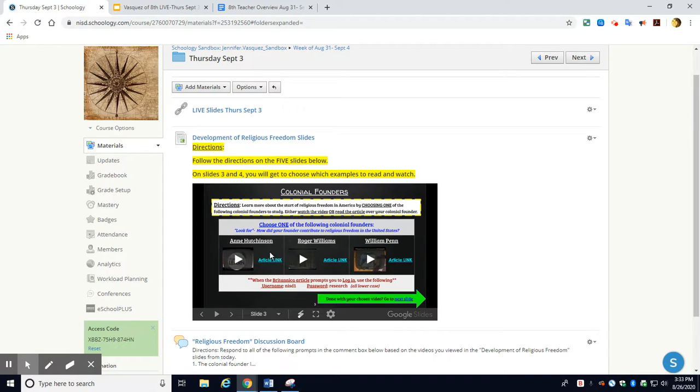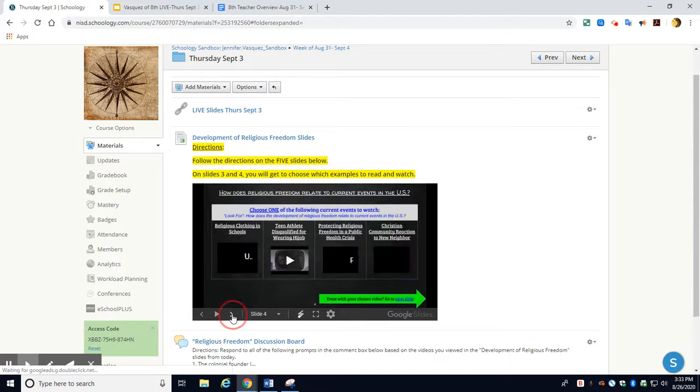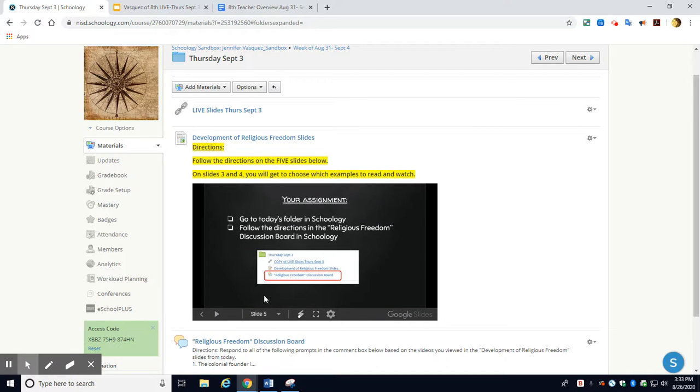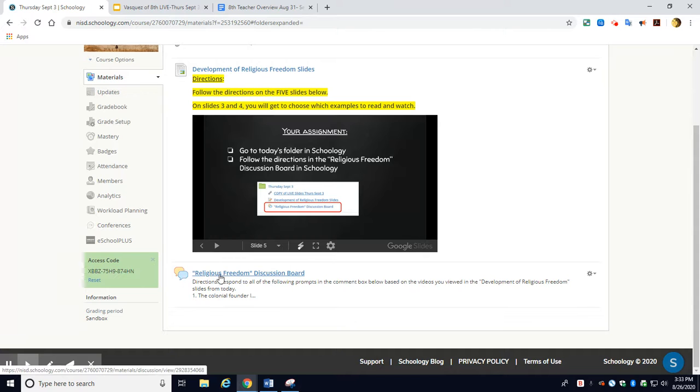There's going to be video links, article links. Some of our kids would rather watch videos. Some of them would rather read an article. If they do read the article, there's login information located there. Okay. Now, once they've completed viewing the 5 slides, they will go to the last assignment, which is this discussion board.